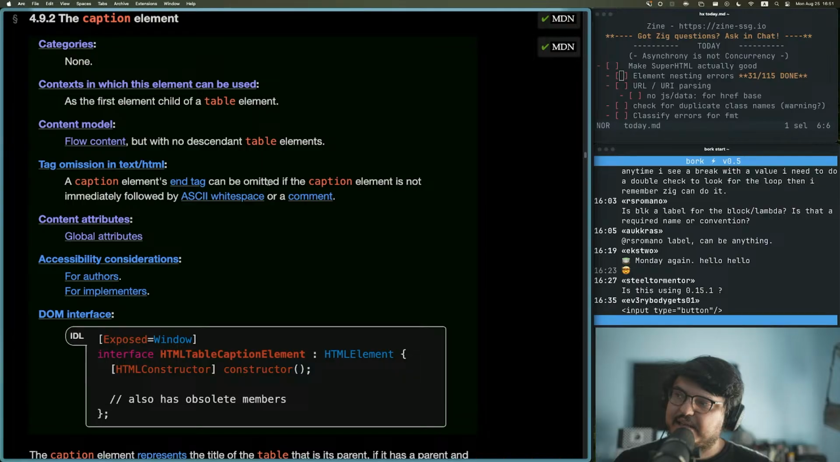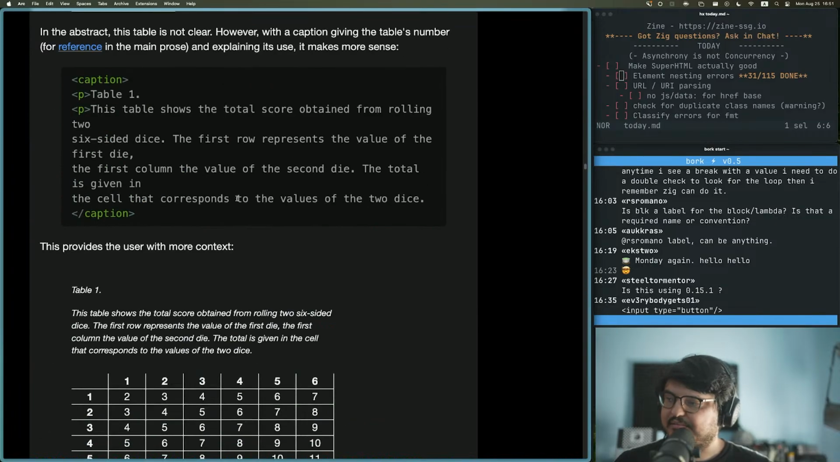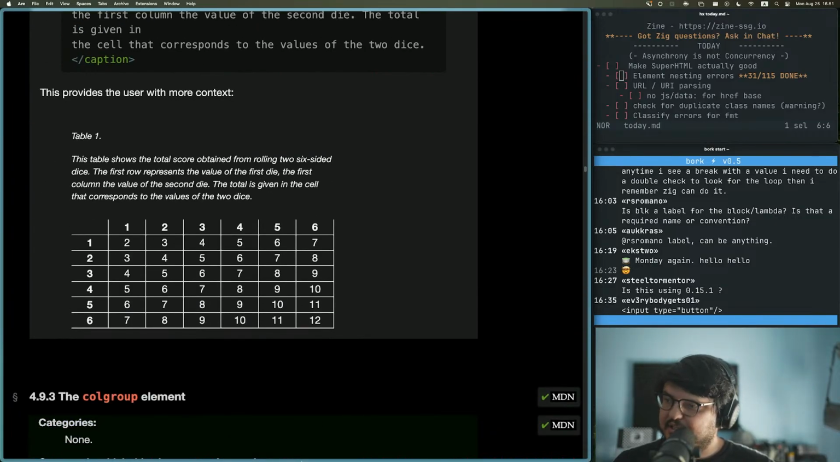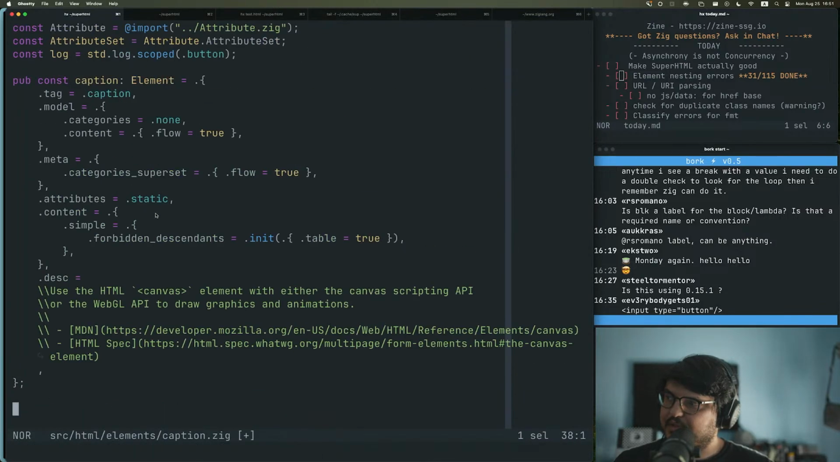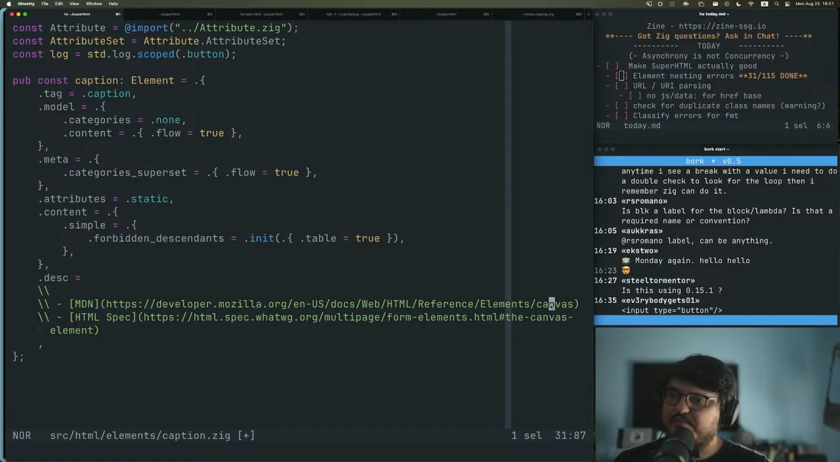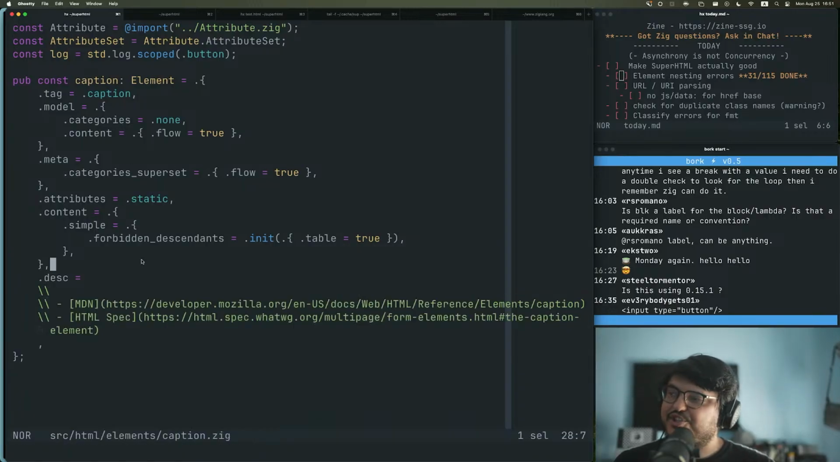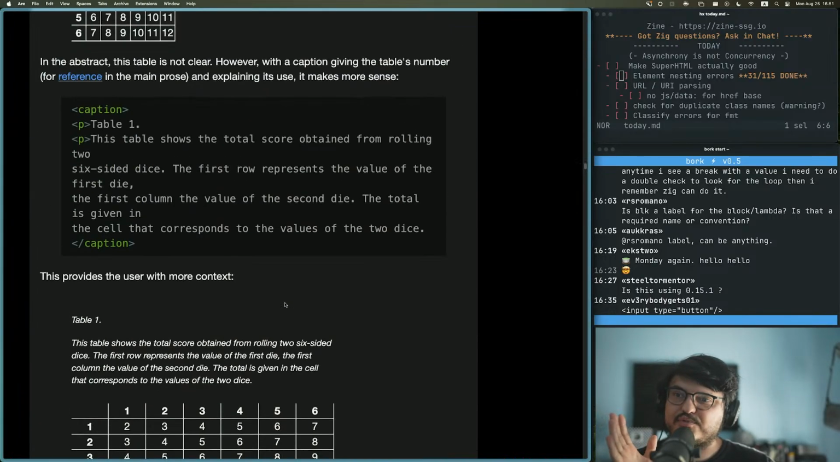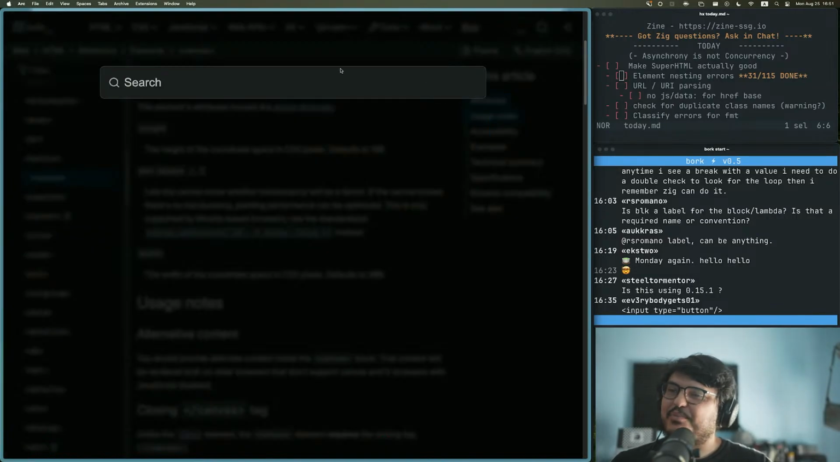A caption element's end tag can be omitted if the caption element is not immediately followed by ASCII white space or a comment. Bro, look at this crap that we thankfully don't have to implement. Okay. I mean, that's literally it. It has no attributes, and we just need to make a description for it, and we're good. It almost feels like cheating. It almost feels disappointing when an element is not insane, when it doesn't have insane rules when you crack it open. Almost disappointing.